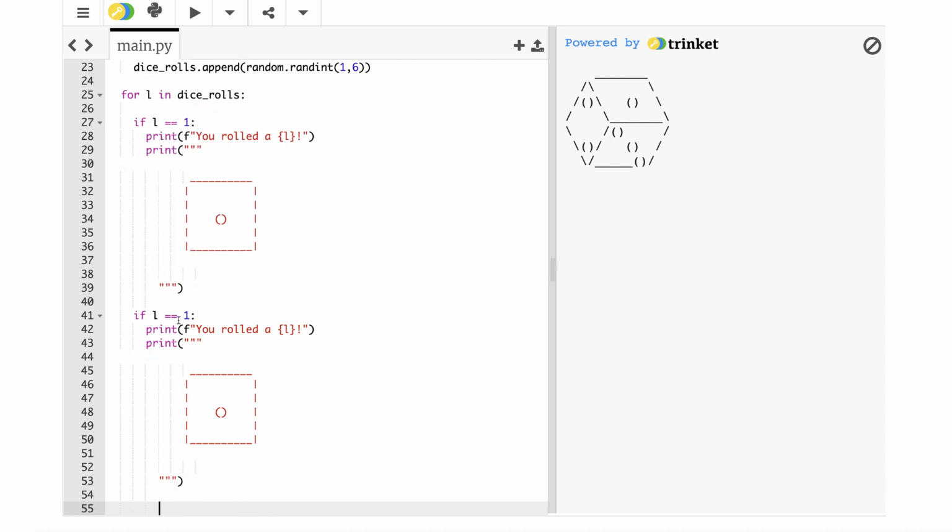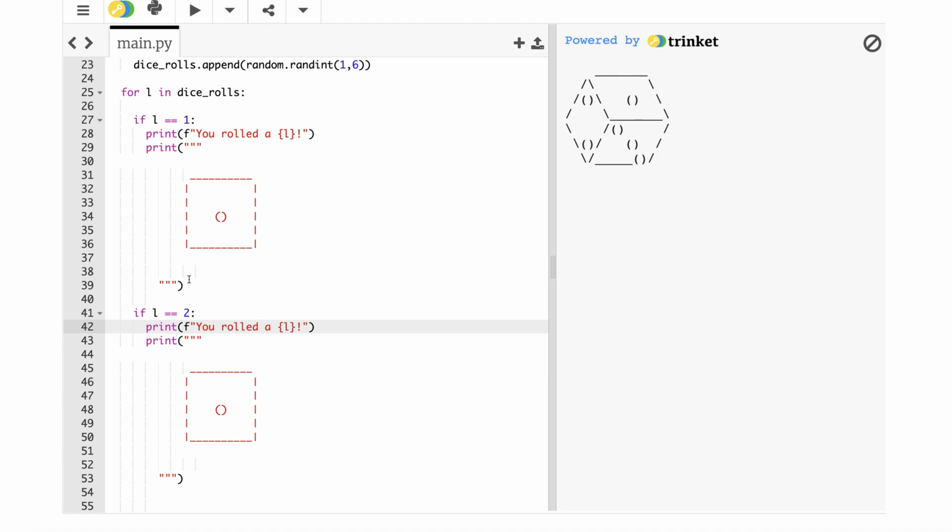So now we have l equals 1, now make that l equals 2. You rolled a something number. That l will be equal to 2 because this loop is running. This condition is running, and let's make this into a 2. So how do we do that? ASCII art is pretty simple to turn from one thing into another. So actually let's keep those two brackets there, which are representing a dot, just as a reference point.